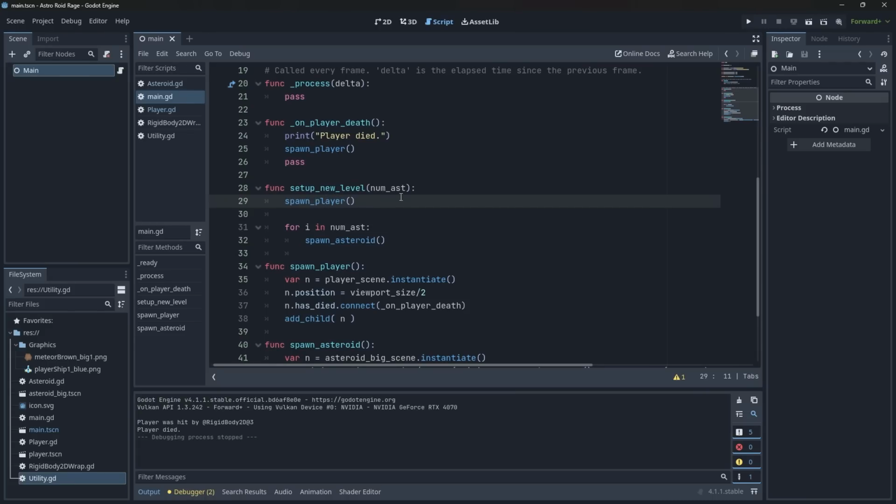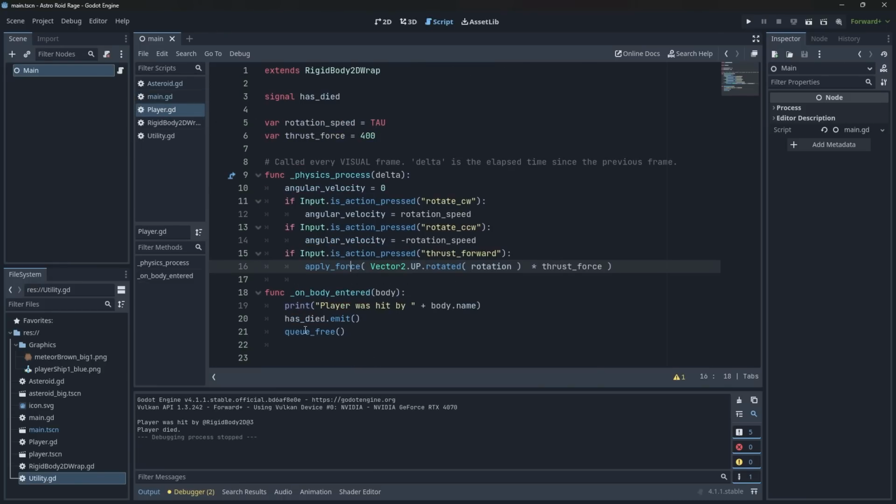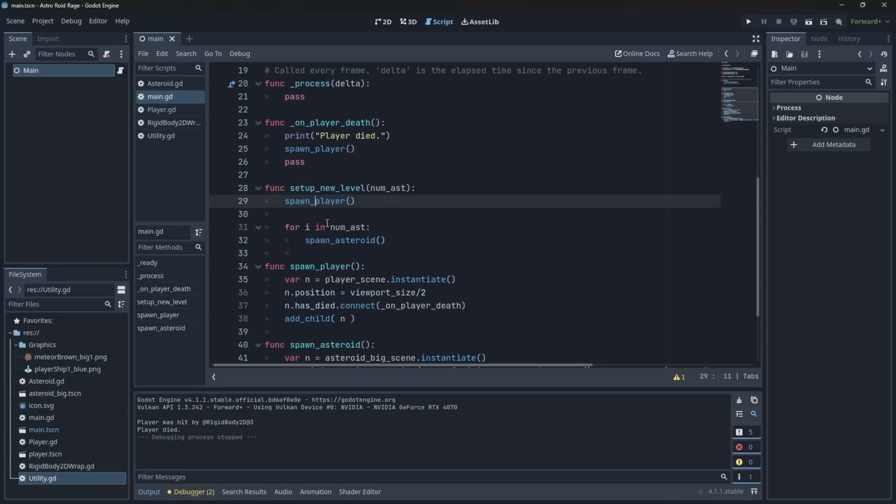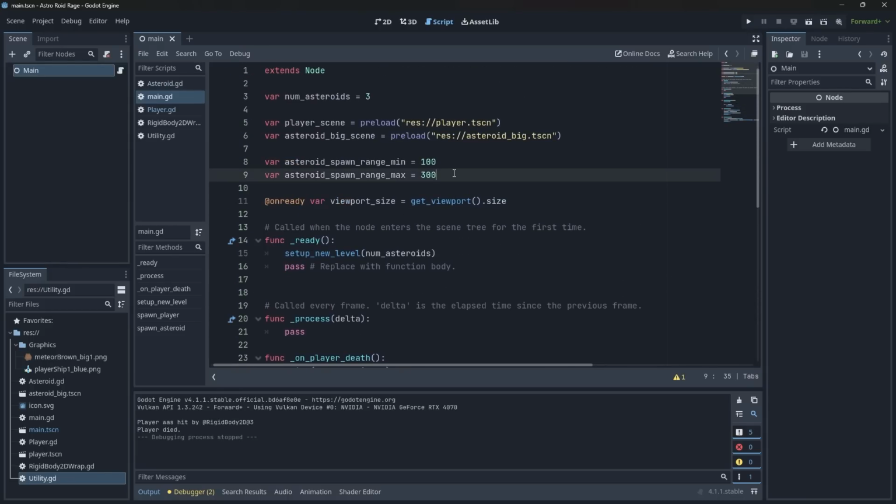And on spawning a new level, it's going to be the same thing. So I propose, actually, that maybe the player shouldn't delete itself over here. Maybe what we should do is get rid of that, and we'll emit the has died signal, but the player won't do anything else. Instead, our main script over here, right? Player died, spawn player. We're going to keep a copy of the player.